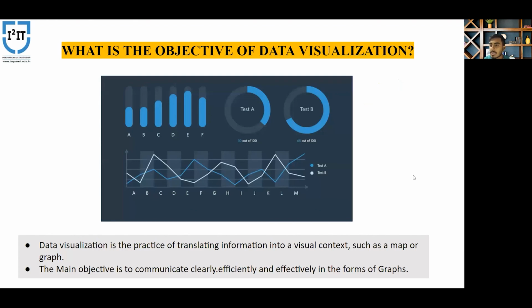Now let us move on to the next problem statement. What is the main objective of data visualization? From the diagram, we can clearly understand the insights by looking at a graph. It is the practice of translating information into a visual context in 2D and 3D, such as a map or a graph. It helps us to communicate clearly, efficiently, and effectively in the form of graphs.